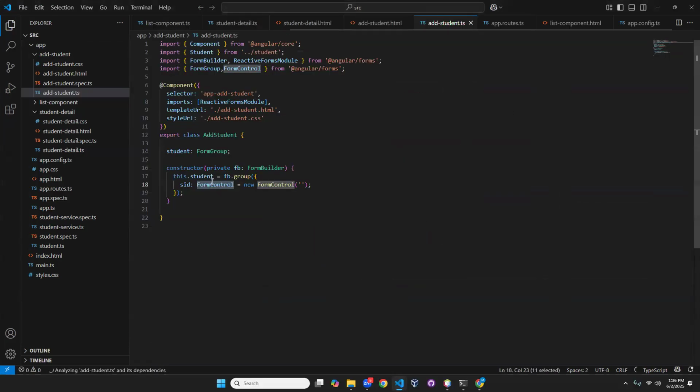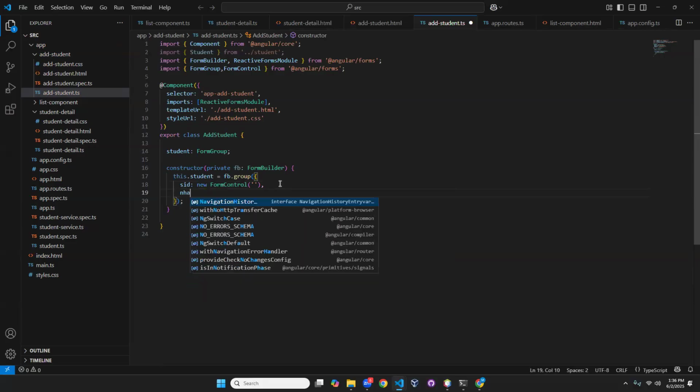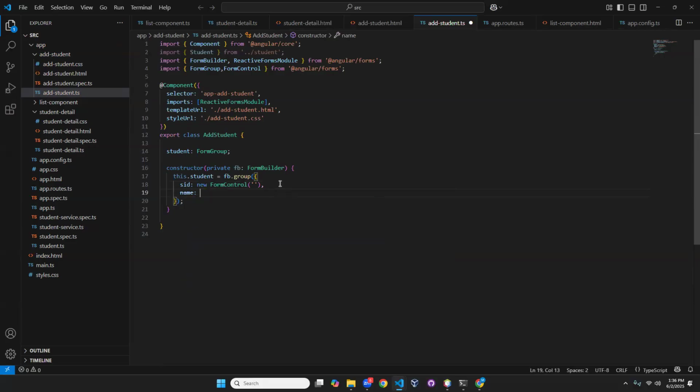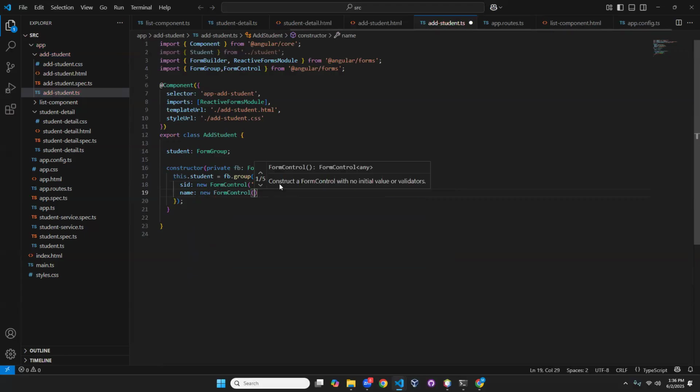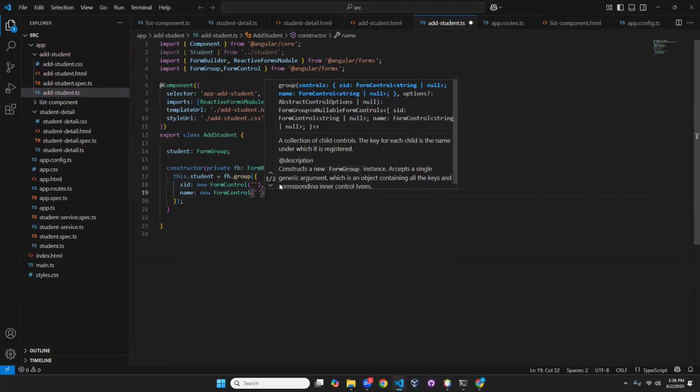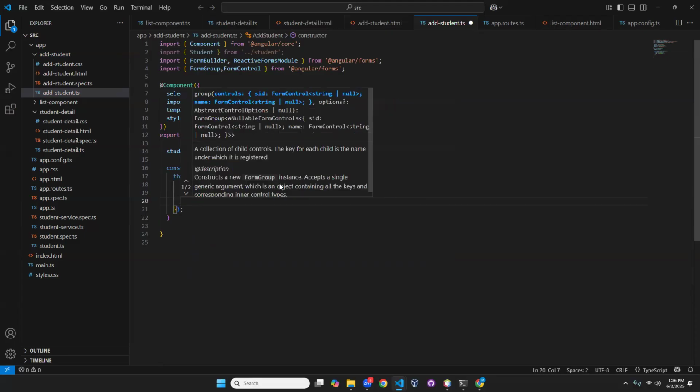Great. So what I was doing wrong here was just this part. I don't need to specify the form. I can just go new form control. Okay, and I don't want that here. These are commas, right? Because we're actually forming an object. And this object will eventually be the same as our student. Okay.